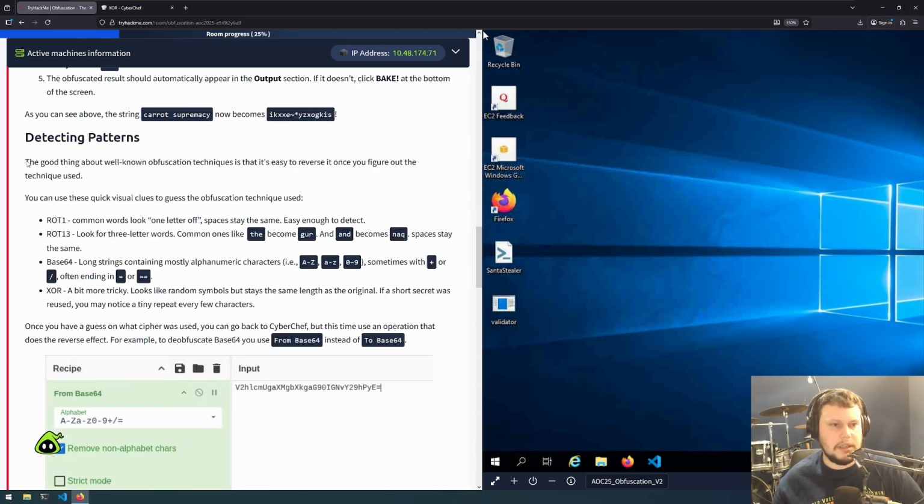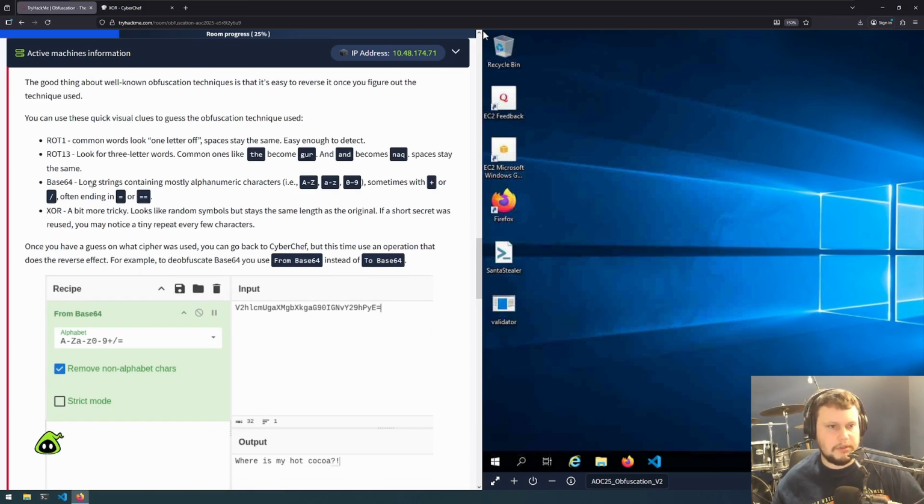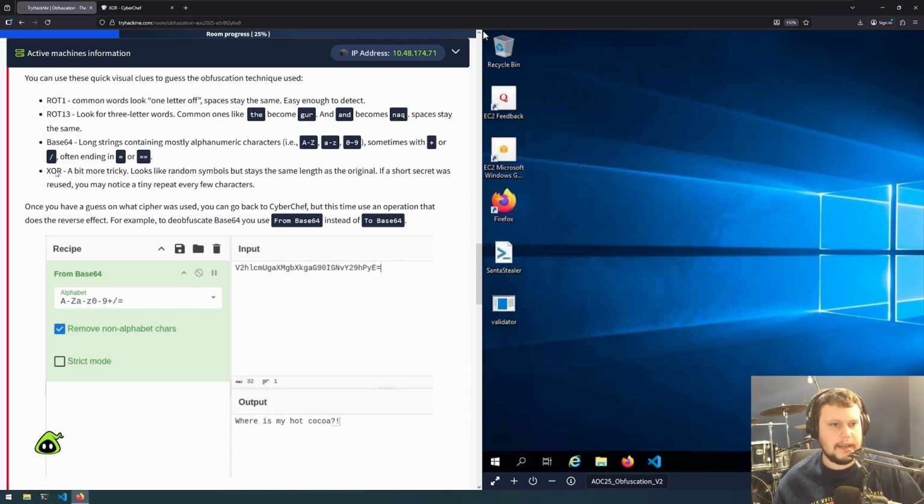So, detecting patterns. The good thing about well-known obfuscation techniques is that it's easy to reverse once you figure out the technique used. So ROT1: common words look one letter off, spaces stay the same, easy enough to detect. ROT13: look for 3-letter words, common ones like "the" become "gur" and "and" becomes "naq". Spaces stay the same. Base64: long strings containing mostly alphanumeric characters, so A to Z, 0 to 9, sometimes with plus, slash, often ending in equals or double equals. And XOR is a bit more tricky. Looks like random symbols, but stays the same length as the original. If a short secret was reused, you may notice a tiny repeat every few characters.